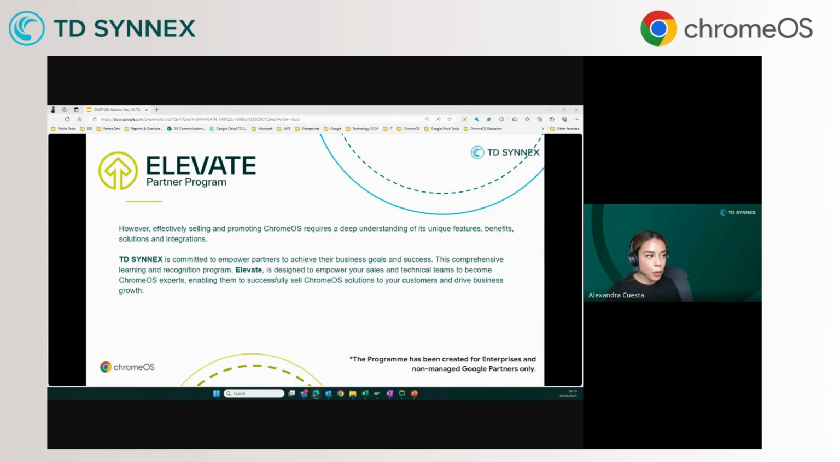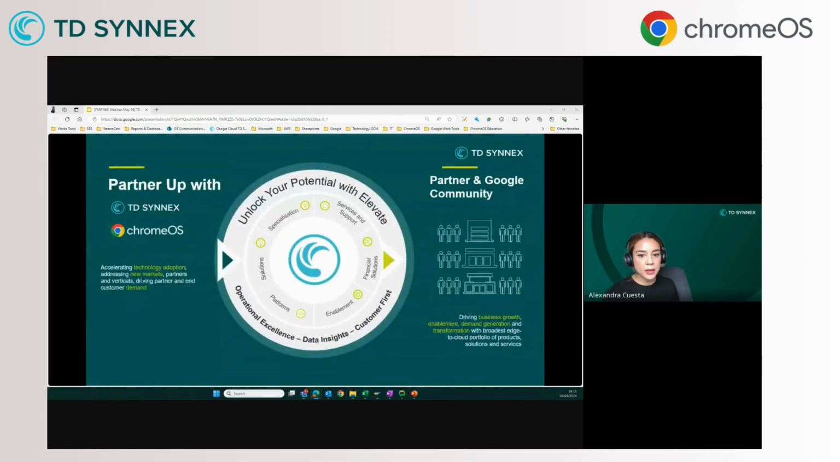Now, this program is focused mostly on SMBs, okay? SMBs and non-managed Google partners, which is basically what it says on the asterisk here below. Later on, as we progress, this is just the launch. This is just the beginning. We're going to learn from this, make it better, and eventually, hopefully, expand it to different market segments. Okay. Going to the next slide.